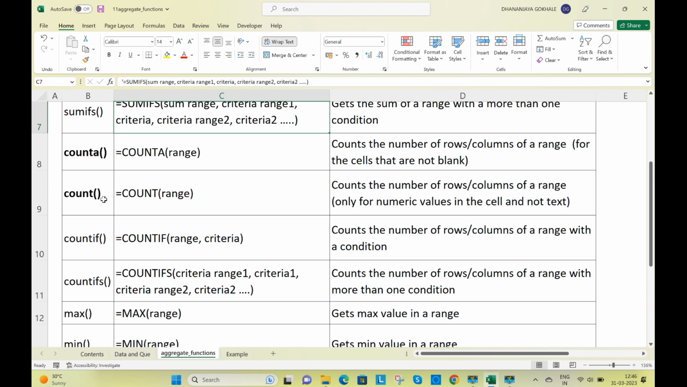Notice both are meant for counting a range only. That range means, say from B1 to B20, it is going to count the number of rows. But what does COUNTA do? It counts the rows wherever the cells are not blank. That means in some cells, if they are left blank, they will not be counted. The other rows would be counted.